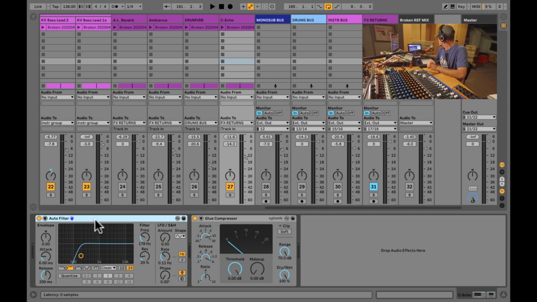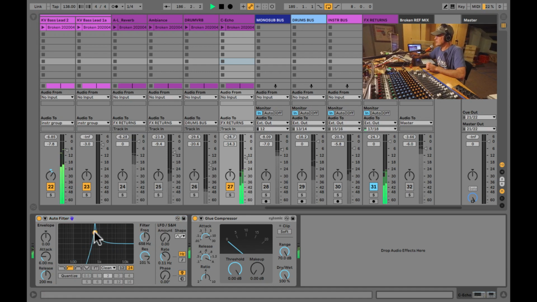Nick, what's up? Why is auto filter not showing the spectrum? I don't think it ever does show spectrum, does it? Does your auto filter show spectrum? Dude, if we could double click on auto filter and get spectrum, that'd be cool, but I don't know if it's happening.